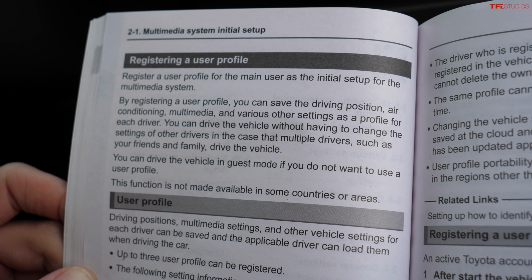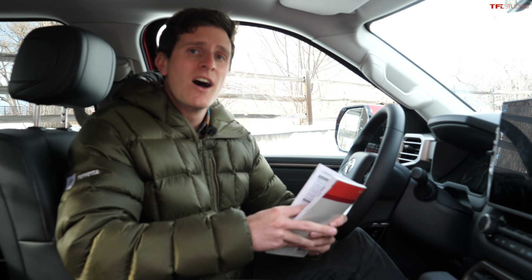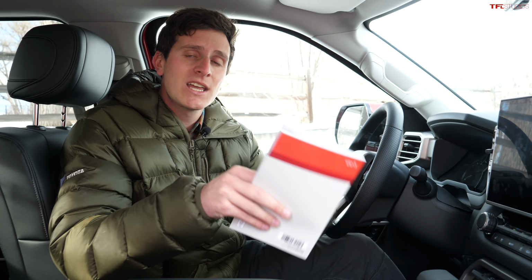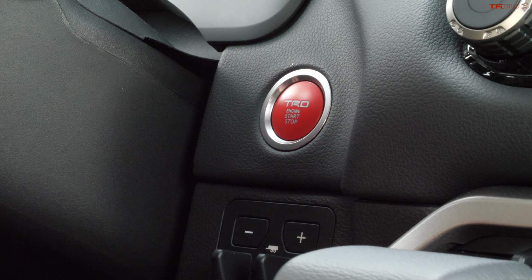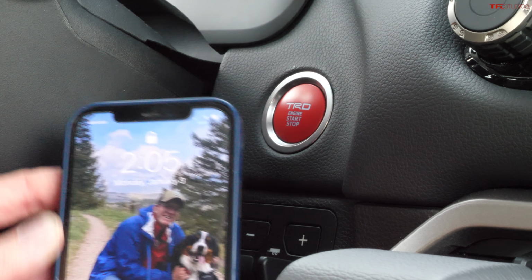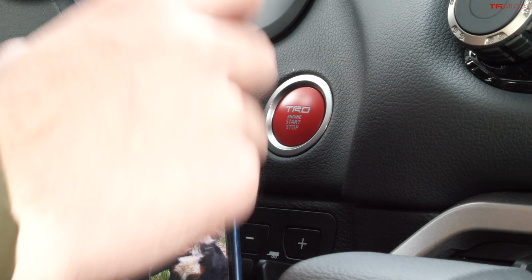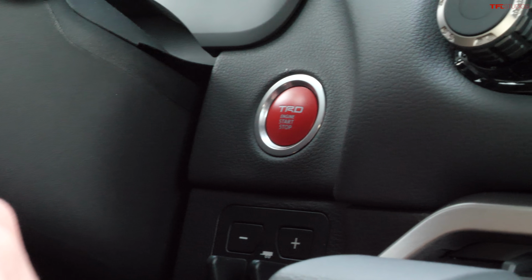Now, that sounds like a cool piece of tech, and it should be pretty easy to use. Unfortunately, getting it set up can be very challenging, and once it's set up, sometimes it can be a little bit confusing as well. Now, my father Roman currently has a user profile set up connected to his phone, but let's see what happens when we turn the truck on.